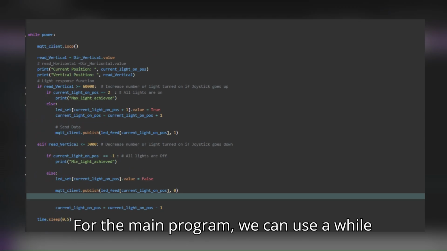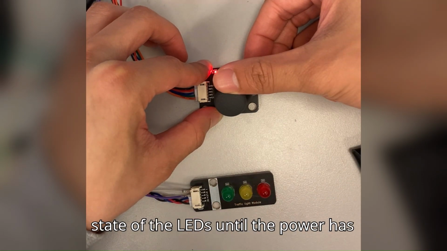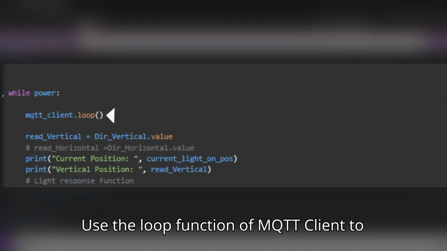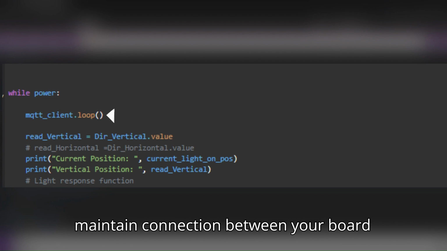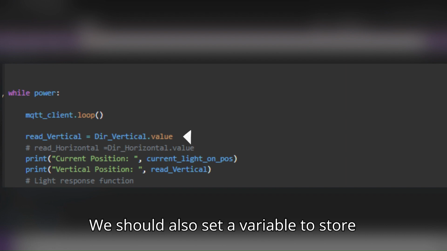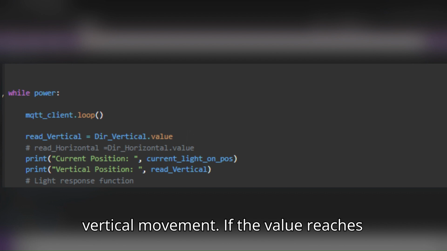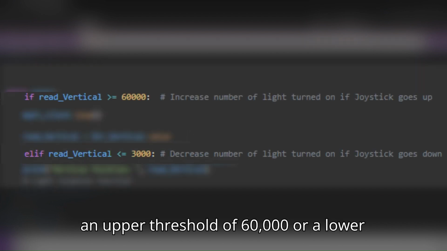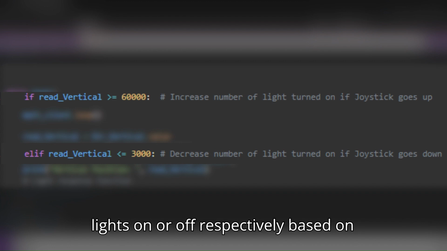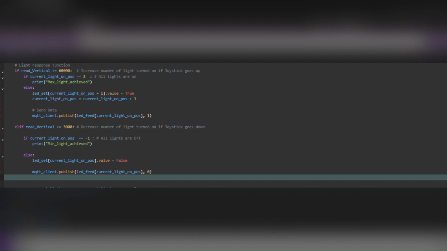For the main program, we can use a while loop to continuously loop the function where the rocker module would change the state of the LEDs until the power has been turned off. Use the loop function of MQTT client to maintain connection between your board and Adafruit IO. We should also set a variable to store the current value of the rocker module's vertical movement. If the value reaches an upper threshold of 60,000 or a lower threshold of 3,000, we would turn the lights on or off respectively based on the light response algorithm defined previously.